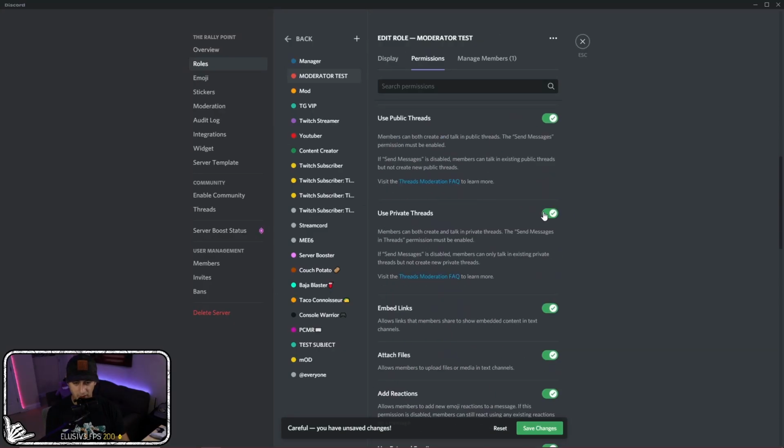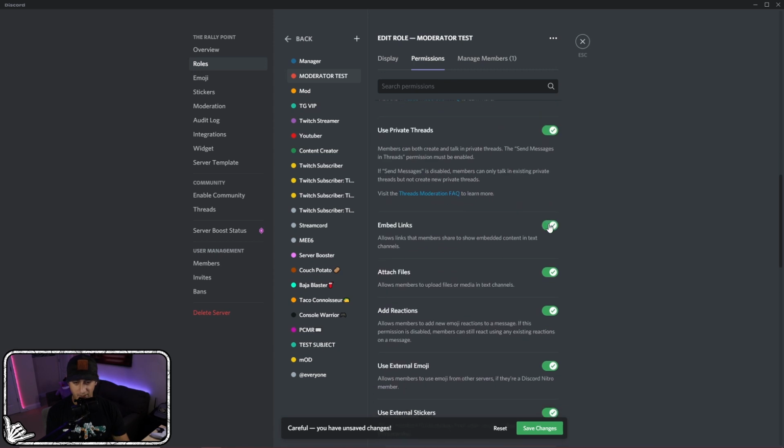And they can see private threads. They can embed links, certain channels. If you don't want people posting links in certain channels, only mods, then you can have this on. If you don't want anybody to post links by yourself, you can just turn this off as well.